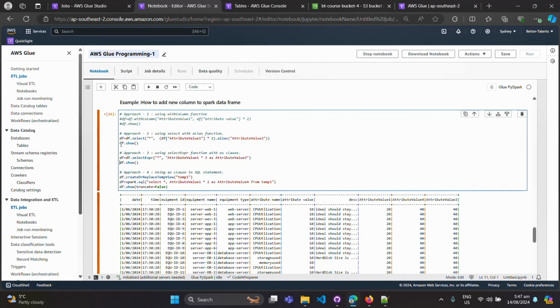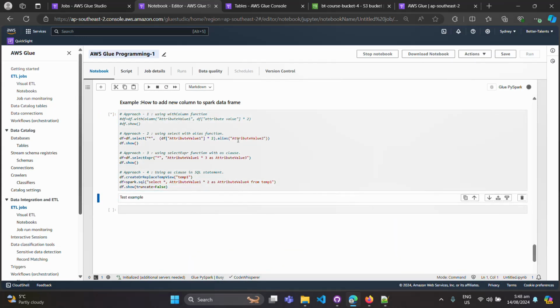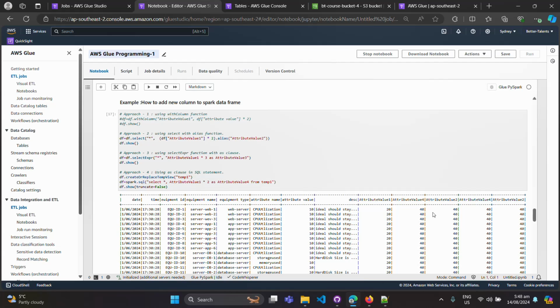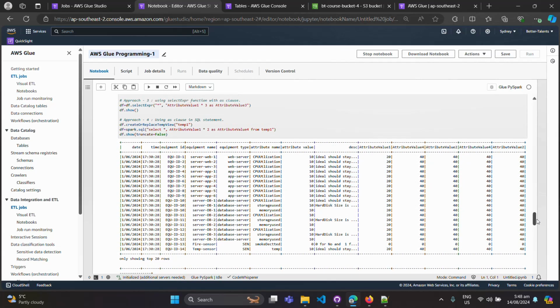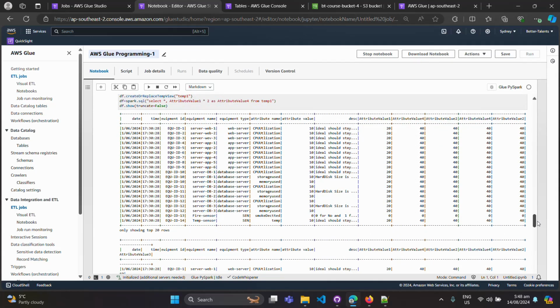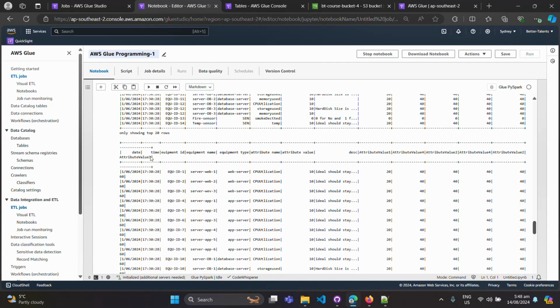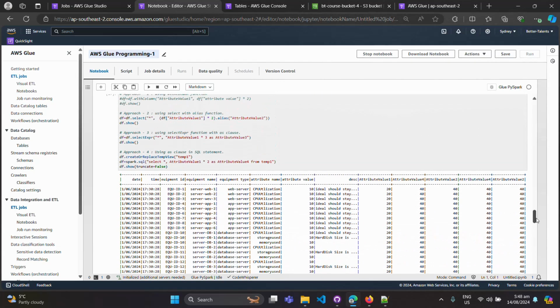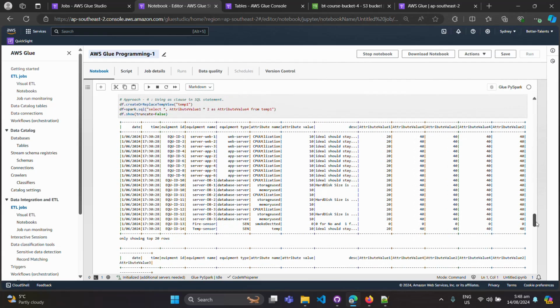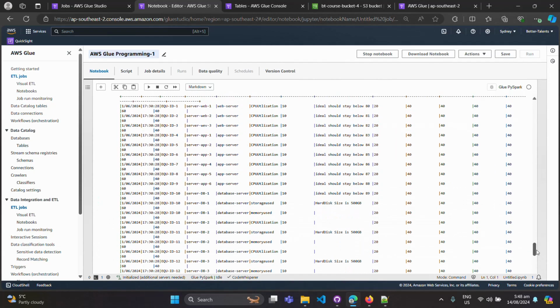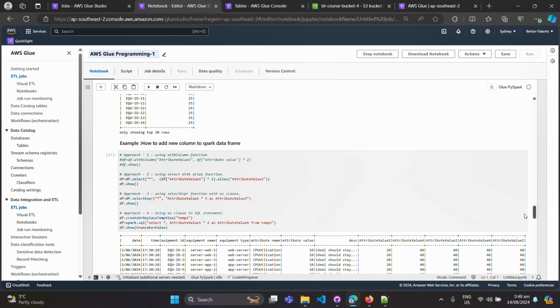We would like to uncomment this. You can see the attribute value 3 column is added here, and it's showing all the values 60, 60, 60, 60, 60, here in the second row. Okay, we are done with this.